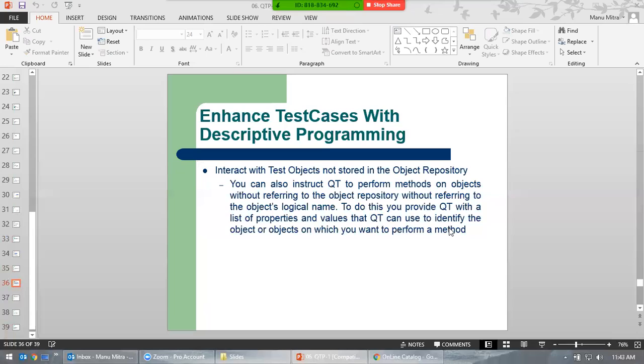So now what you want to do is use descriptive programming. Here you are doing the coding by yourself. You're not depending on record and playback anymore, because the script generated by record and playback is not useful: all the objects were different, and the object repository is stored in a different place. But now the property values are not being changed completely. So there's really no point in doing record and playback every time. That's the reason you want to use descriptive programming. Let's see how we can do it.